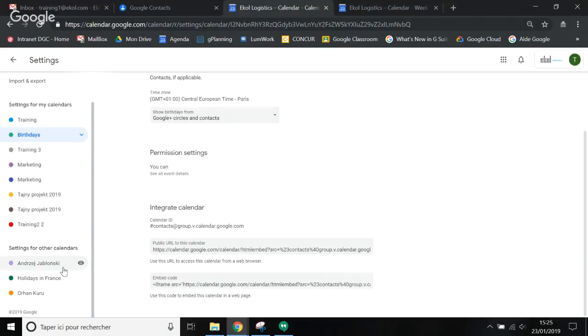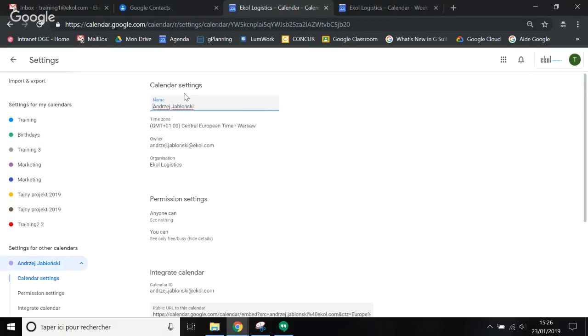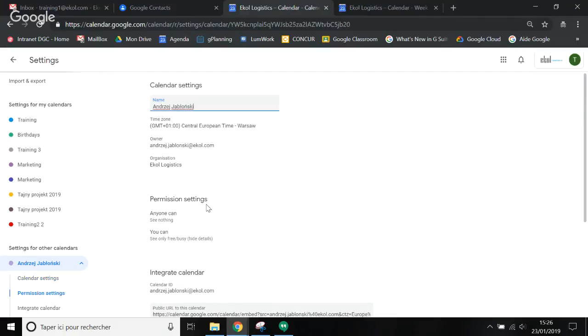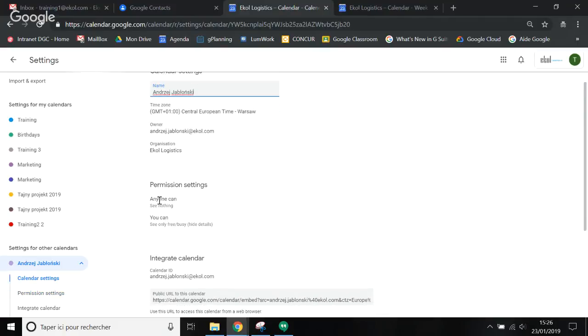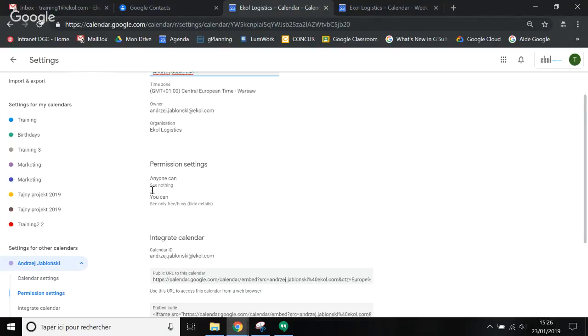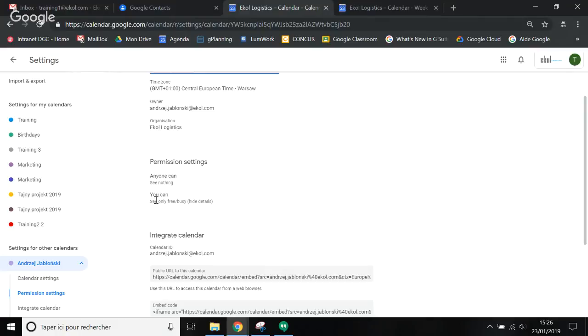So we can see here settings for other calendars. We have here access to calendars of other people. We can see that Andre and Oran actually share their calendar with us. So for example, if I click on Andre, I can see again the details. I can change the name if I want. I can see what he decided. I can see that Andre decided that no one can see his agenda except me because it's shared with me, and I can see only when he's busy, his general schedule.